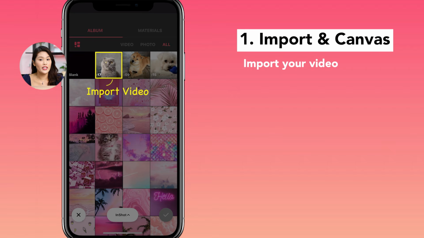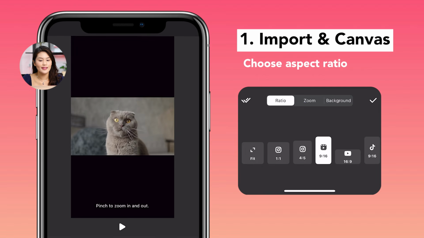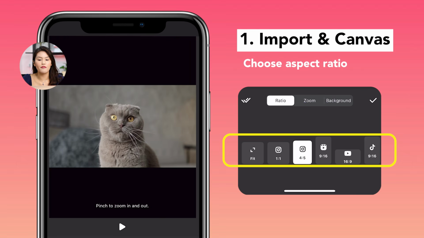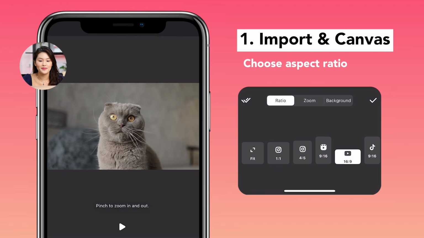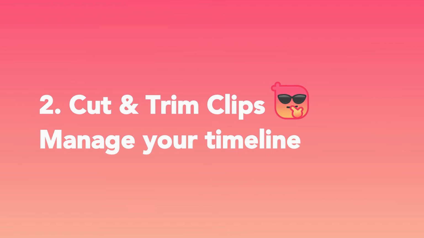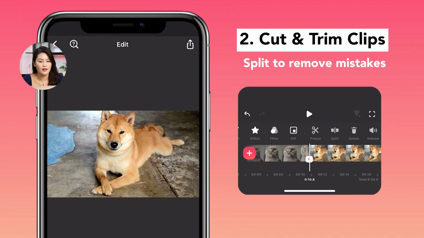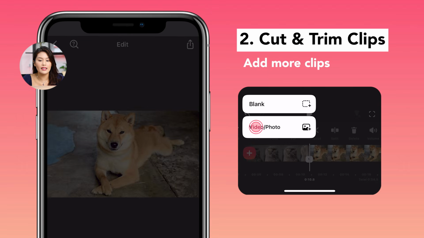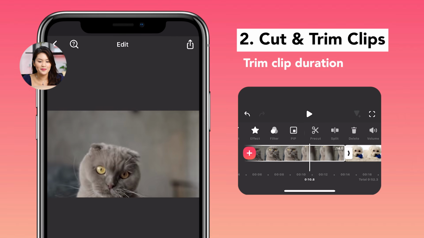Once you've imported your video on InShot, the first thing you want to do is press Canvas, and you'll see a bunch of aspect ratio options, so select the one you want. And if you've made a mistake in that take, don't worry, just press split to remove any unwanted footage in between. Or you can also press this plus button to add more clips and drag the edges to adjust the duration.